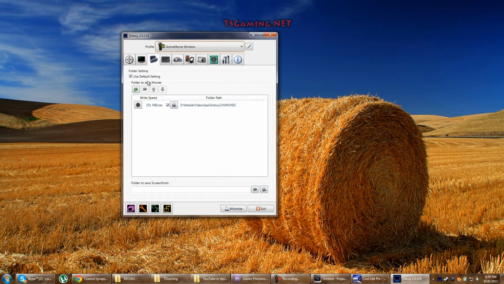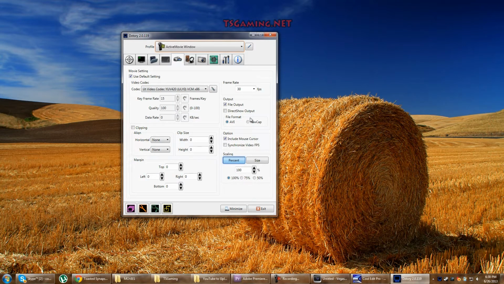If your writing speed isn't that great, you may want to use this. Get 2 hard drives with 2 different writing speeds, so have 1 frame write to that one and 1 frame write to the second one, etc. This is what RawCap does, and yeah, it works pretty well. And then you can merge it with this converter over here.